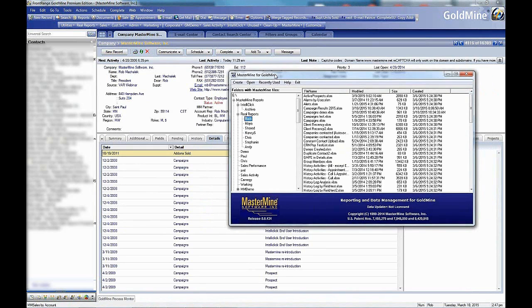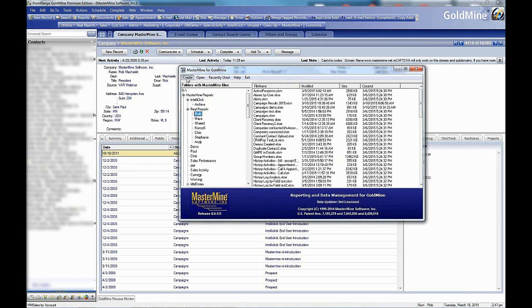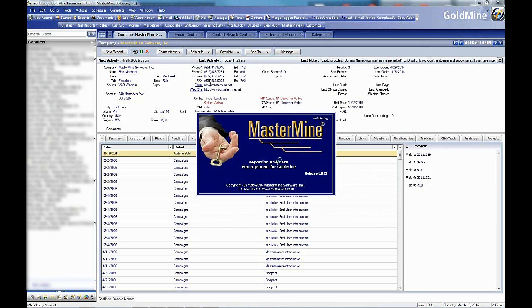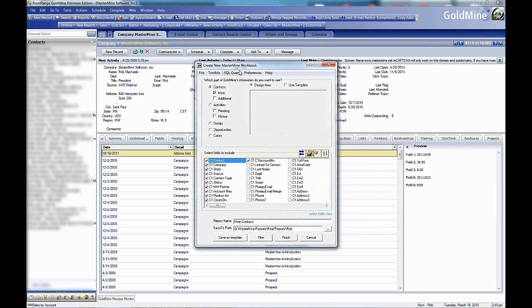So within MasterMine, first I'll just show you that we do have built-in templates. For those of you who already have the ability to create MasterMine reports, where you find your IntelliClick templates is very important. The create dialog for creating a new report against GoldMine is the same dialog you're used to, where you choose the area of GoldMine that you're interested in, or a template, and then your fields, and then hit finish, and that brings your information over into Excel where you can work with it.